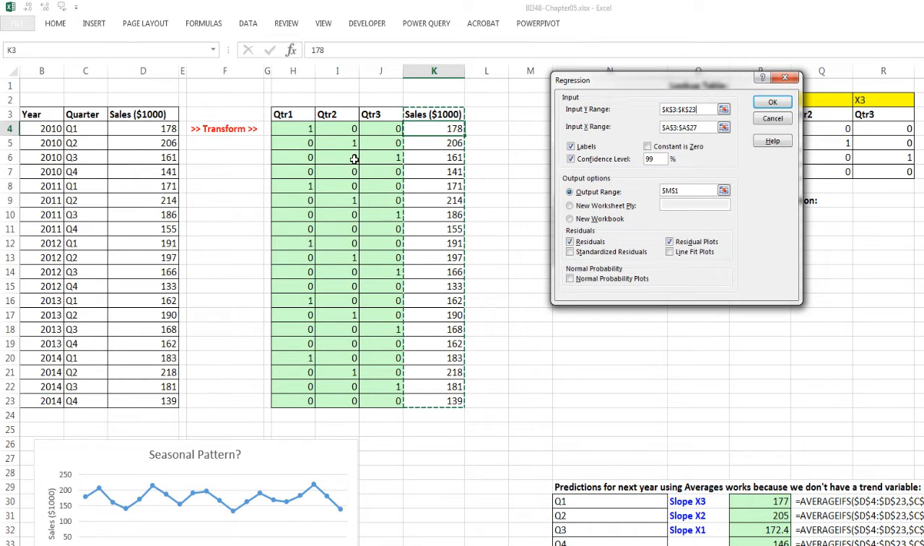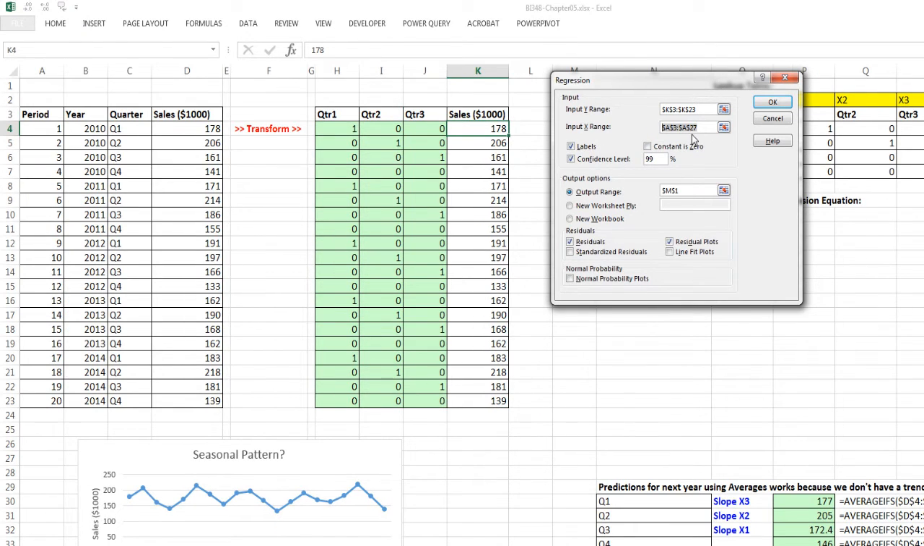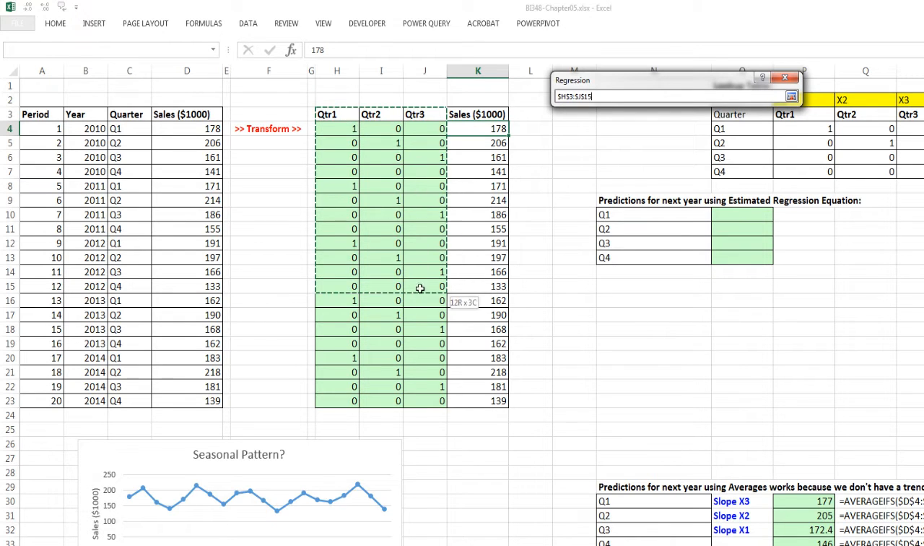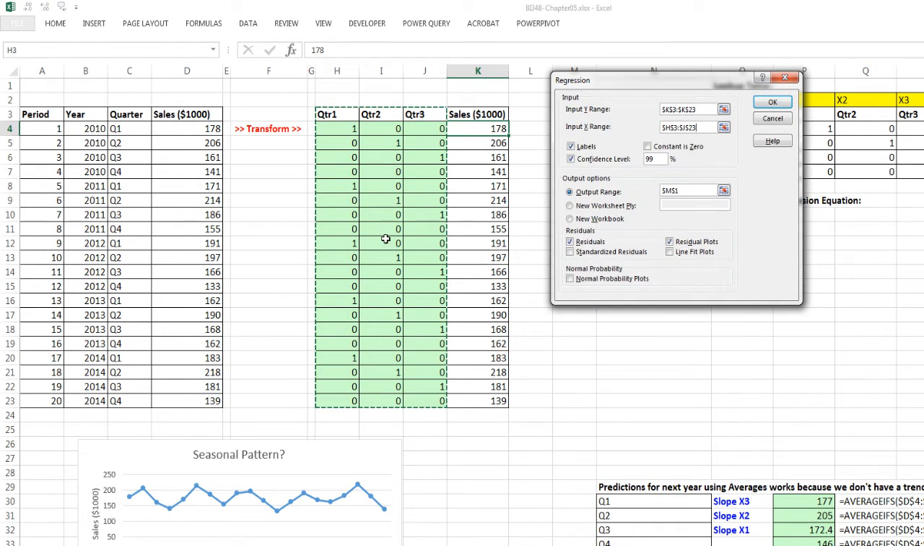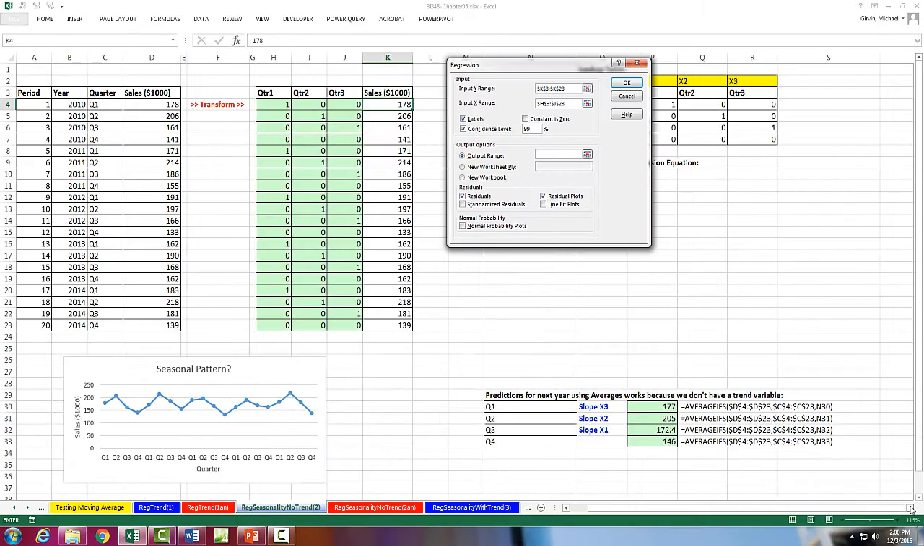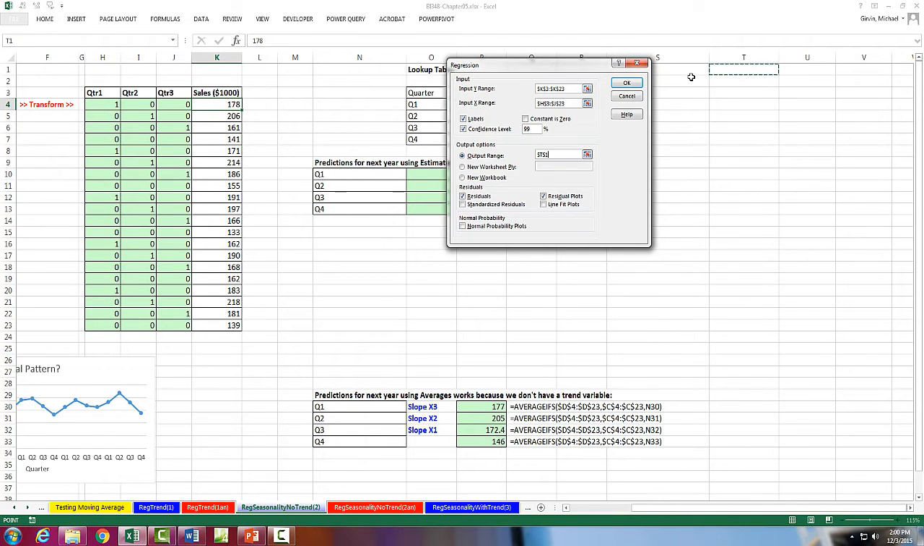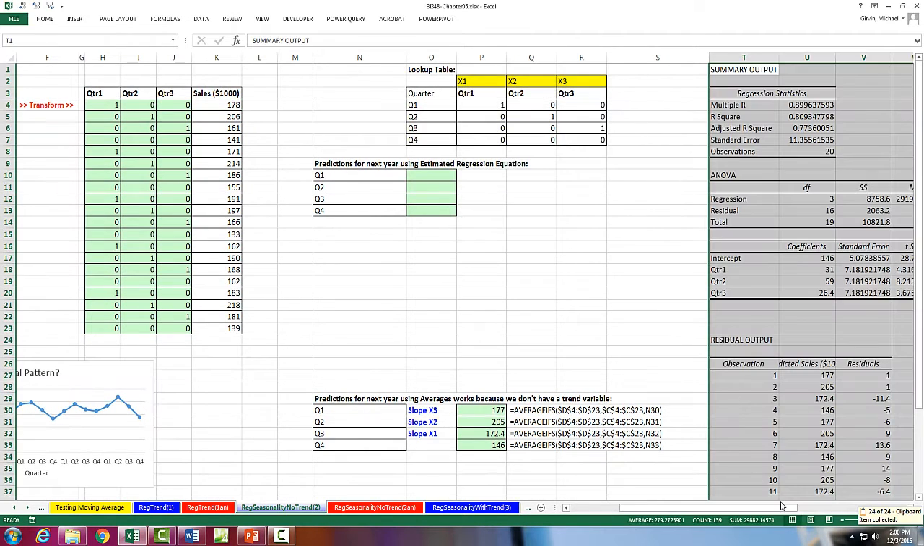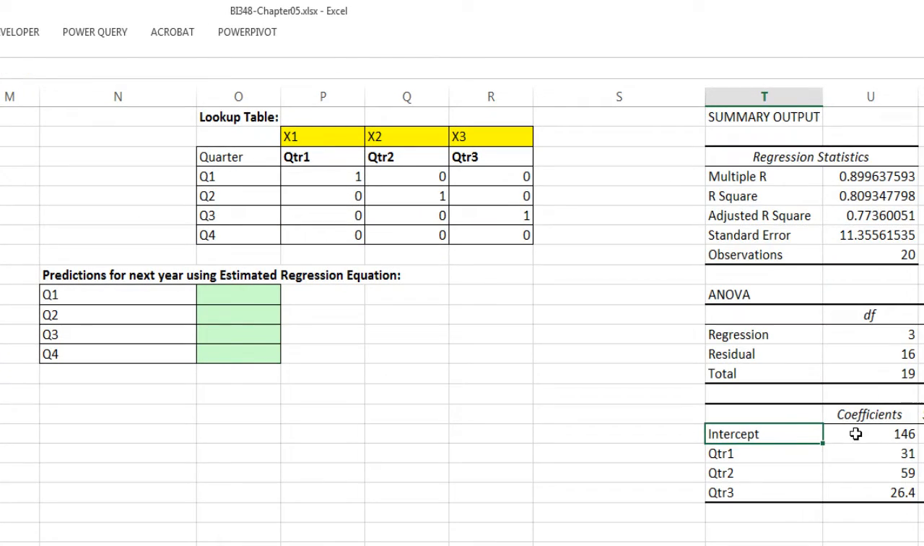The input range, I better make sure, and I definitely want to include the label at the top, particularly if you're doing multiple regression, because we're going to need to pick out the right slope. So these field names at the top are very important. So when I go to X input, I'm going to delete that, highlight the field names, and then all of the records for those X variables. Labels, confidence interval, residuals, we're not going to use any of that. That's for hypothesis testing, but I definitely want to change this. Scroll over and put it in like something like T1. Click OK. And now we can see over here our intercept, quarter 1, quarter 2, quarter 3, slope values.